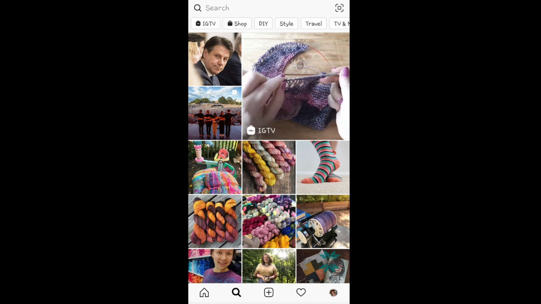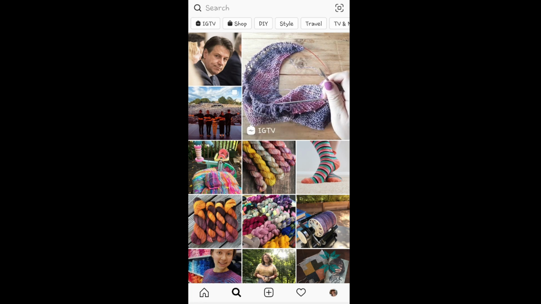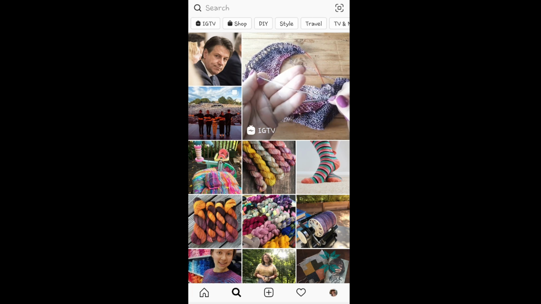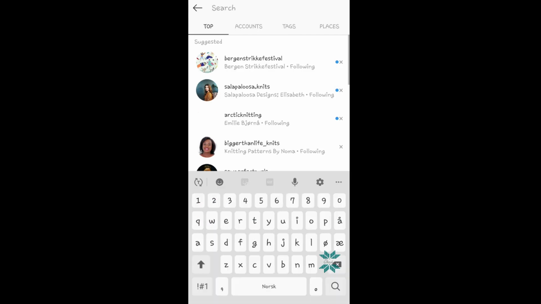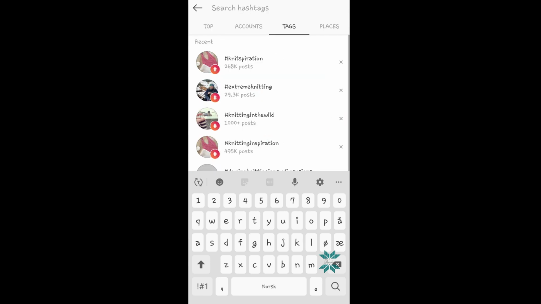Instagram is always going to come up with suggestions based on what you have liked, people you engage with and people you follow, as suggestions here on this main page to other things you may be interested in. And you press search to find people and hashtags to follow, because you can follow both people and hashtags. So when you have pressed search, you come to a menu that says top, accounts, tags, and places. We're not going to care about places until video number 2, but we are going to search for either accounts or tags. And this goes for both.